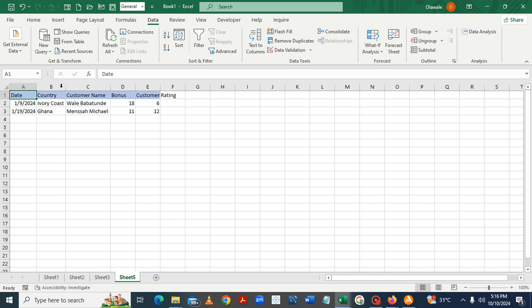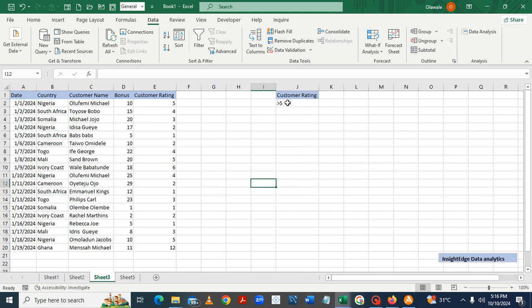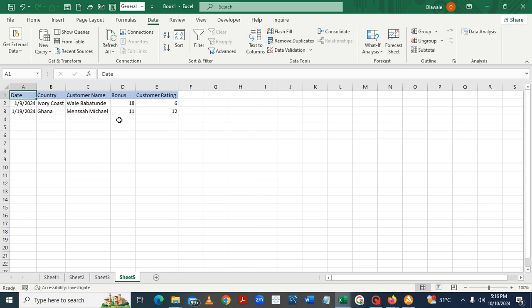Now I can have insight to the customer rating. And if you look at the column E, if you look at the criteria, greater than 5. And if you look at row 10, this one is greater than 5. Ivory Coast, Wale Babatunde. And you also look at row 20, Mensa Michael, is also greater than 5. So you look at your results, the same customer name.